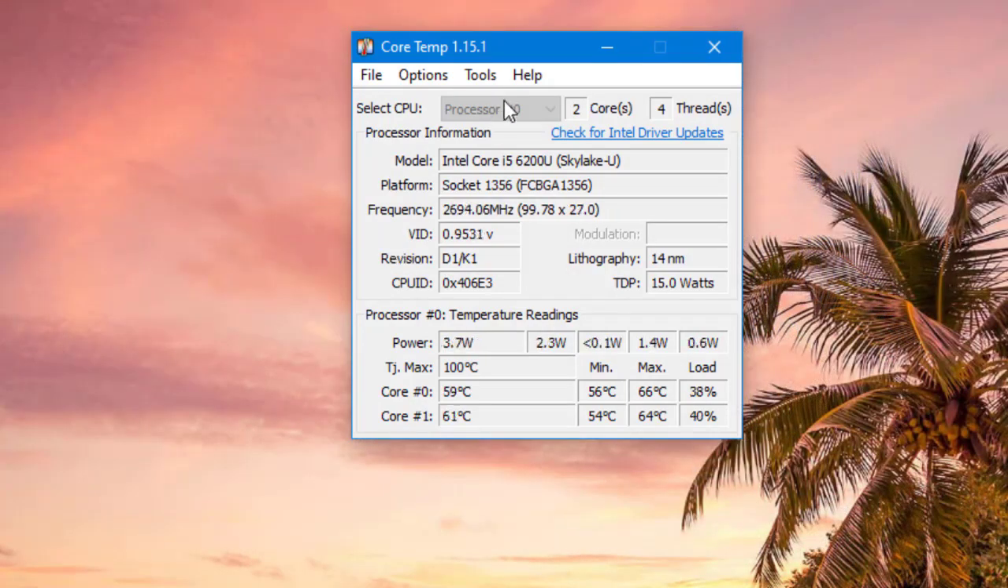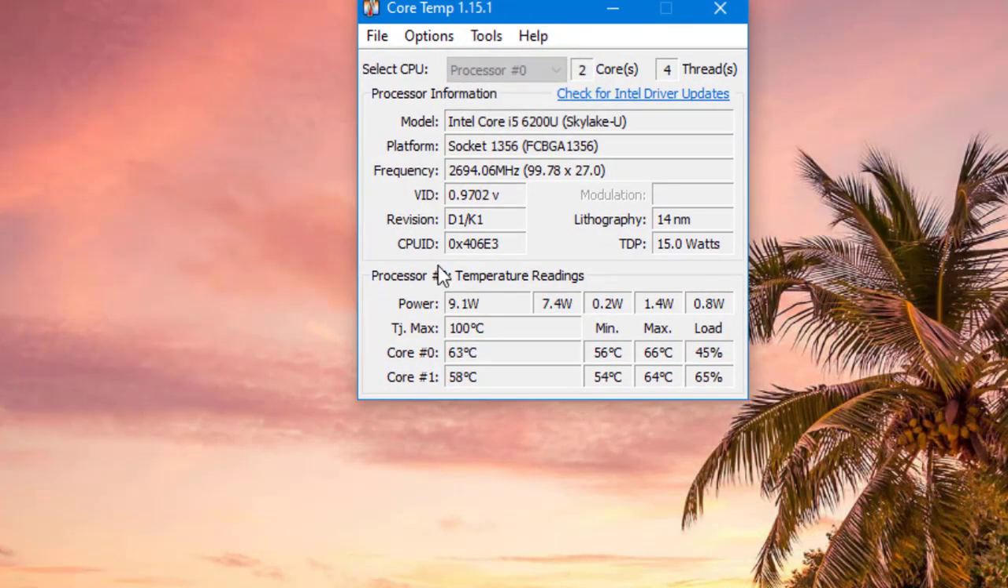And the main thing that we want to know is here: the temperature. Since it has 2 cores, the temperatures of these 2 cores are given here. Core 0 is at 57 degrees centigrade, and core 1 is currently running in the 61 to 63 range, and the maximum and minimum temperatures are given here. So in this way we can measure the temperature of the processor of our computer or laptop.